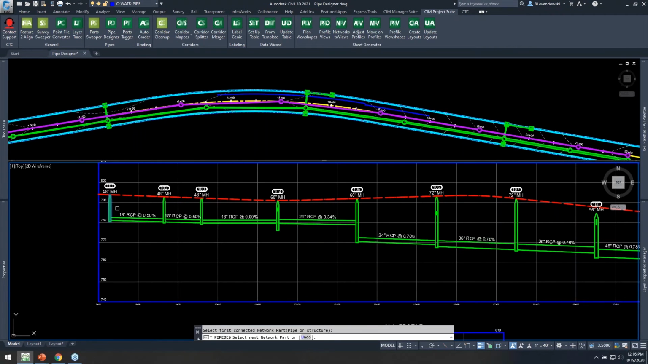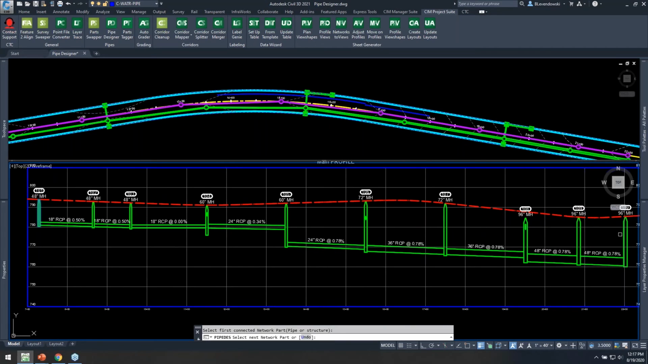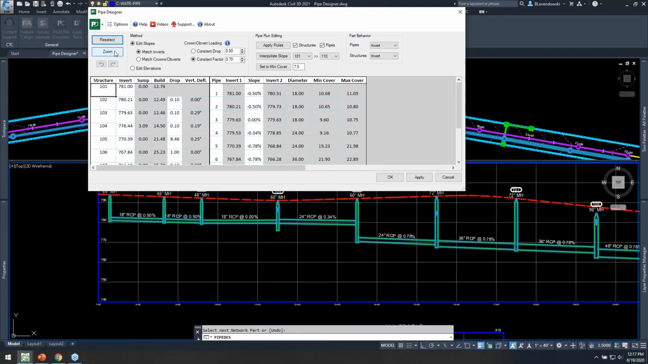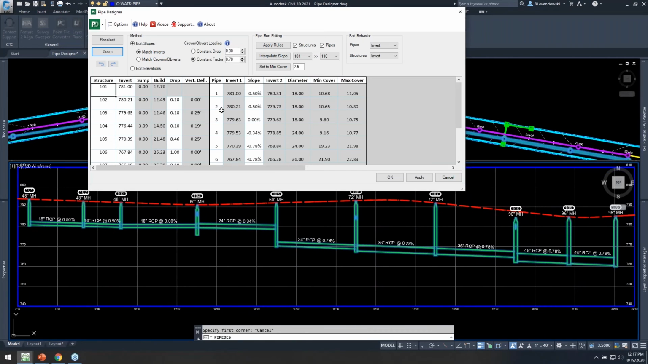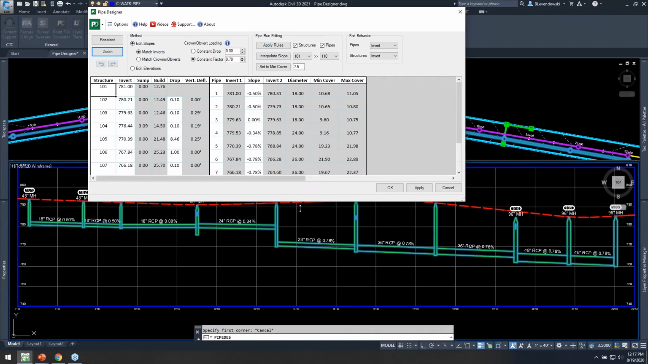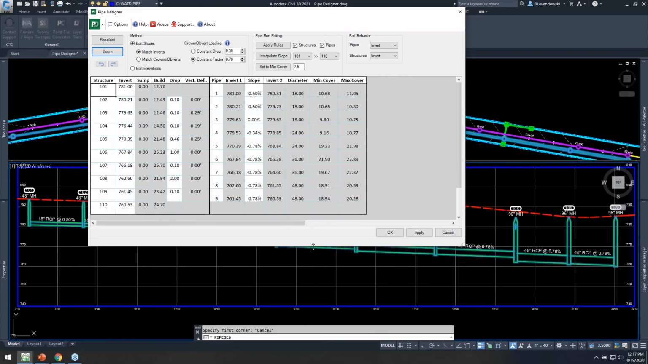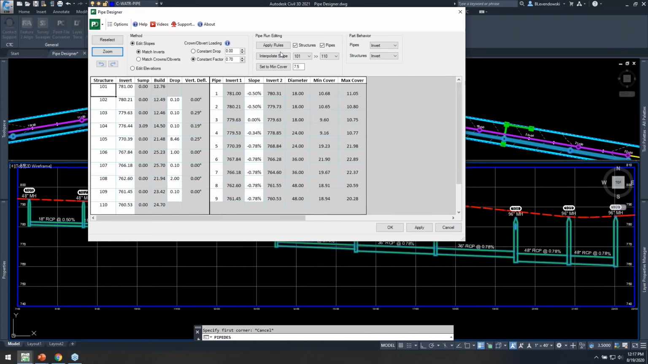We'll grab this pipe run, entire pipe run this time. Notice I've got a variety of sizes, 18-inch, 24-inch, 36 and 48-inch RCP. If I apply rules, it's not going to write to the parts right away, but it's going to update this table based on rules set in there. And the primary one I want to focus on right now is the pipe slope. So we'll uncheck structures for the moment.